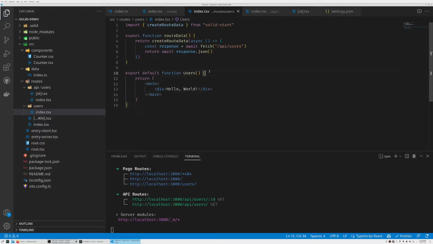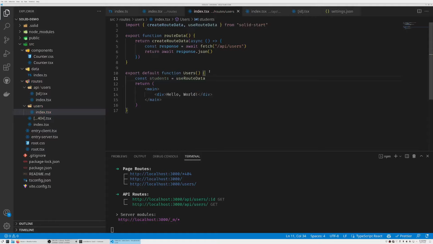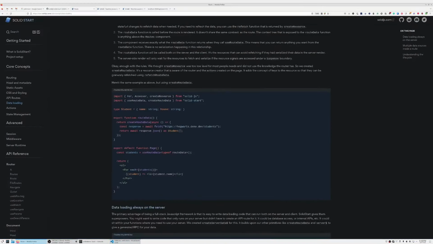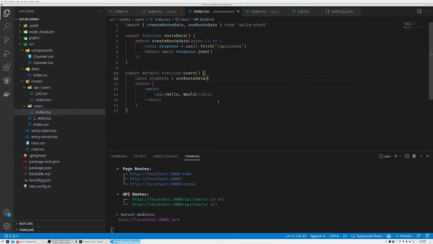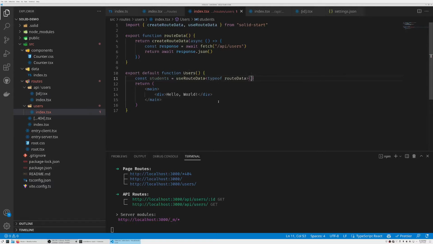And here I believe I can call it and get the data by using useRouteData. How was it called? So I need to pass a type. Okay, so typeof routeData. Yeah, I believe it's to satisfy TypeScript. You need to pass the type, so whatever it returns. So here I am returning any. You will probably have a type here. Okay, so I can probably use it.